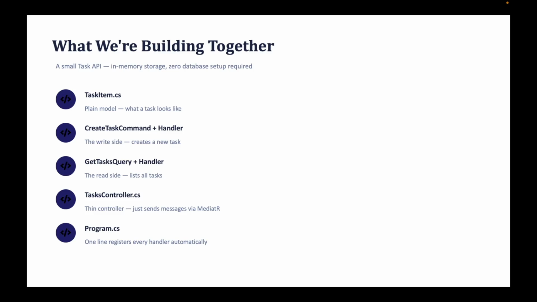Let's go. I will show the code of how we can do CQRS plus mediator together.